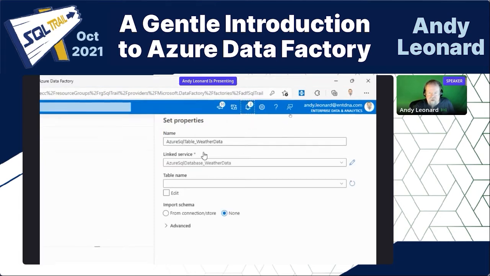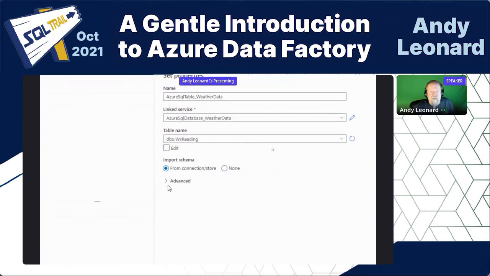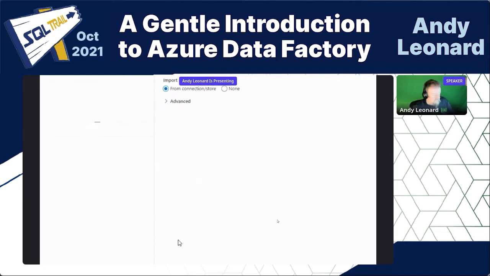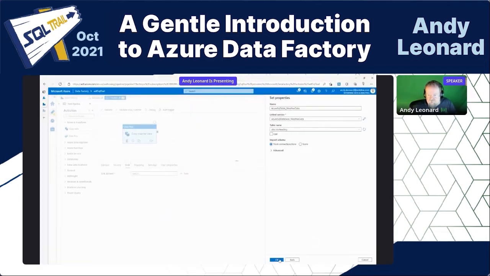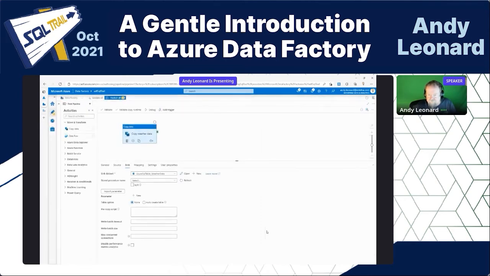And now we're at the data set properties. It says set here, it means data set. And it's now asking for the table name. Well, we want to pick that table. It's named dbo.wxreading, WX for weather. Do we want to edit it? We could. There's a bunch of advanced properties we're really not going to look at. And then we're going to click OK here.